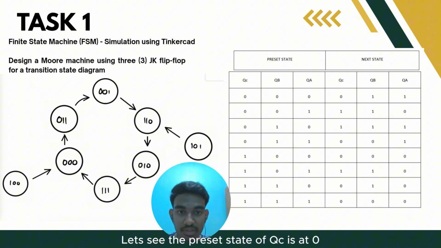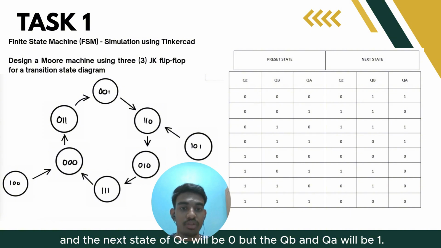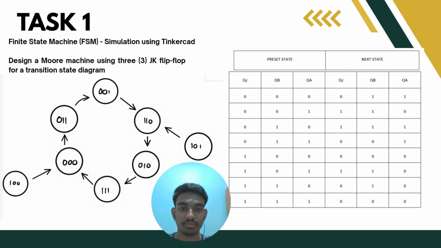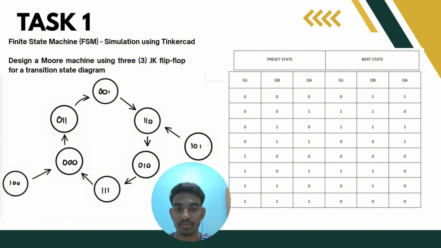Let's see. The present state of QC is 0, QB is 0, and QA is also 0. The next state of QC will be 0, but QB and QA will be 1. For the second row, QC and QB are 0, and QA is 1. Following that, the next state will be 1, 1, 0. This is a simple explanation of how this state diagram works.